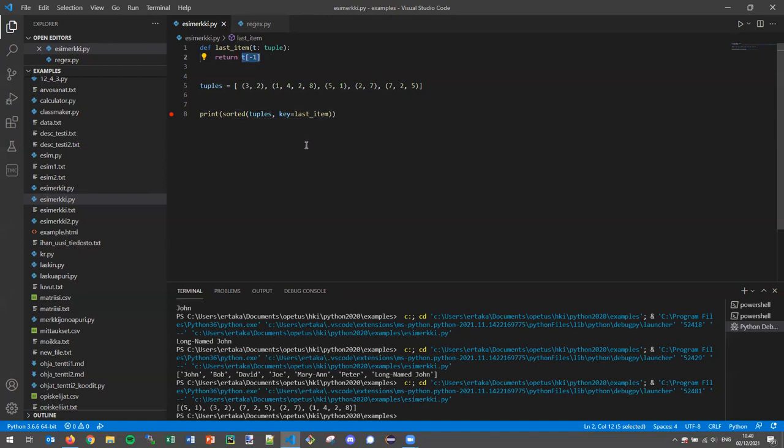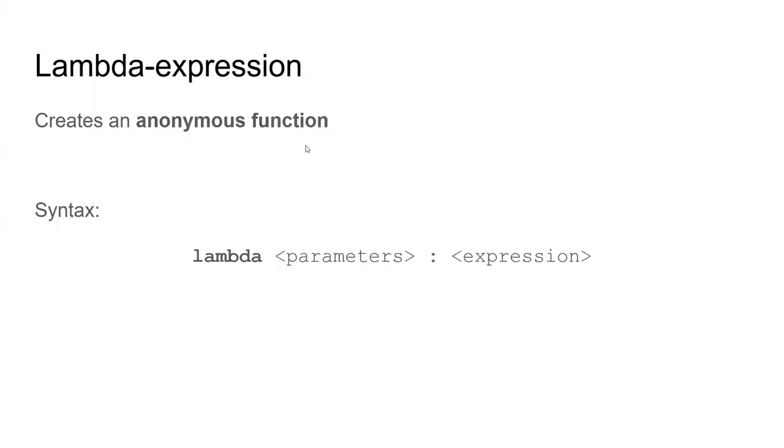What we can do is use something called an anonymous function, which we can perform with the lambda expression. The idea of the lambda expression is that the syntax is displayed in here. We have a keyword lambda, then we provide the parameters, then a colon, and then the expression. And this whole thing is a single expression, so we can use it inside another expression or in a statement.